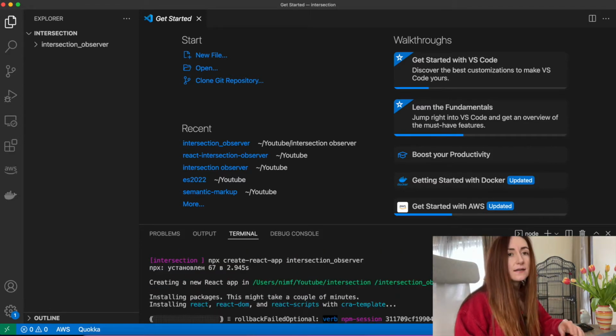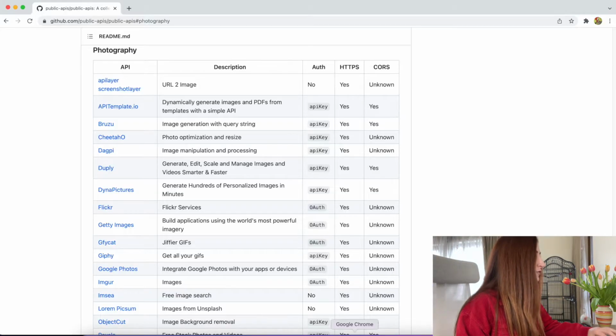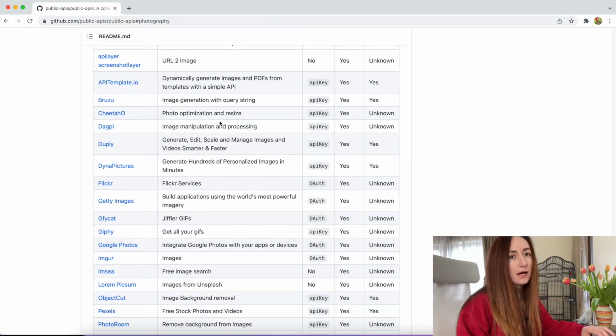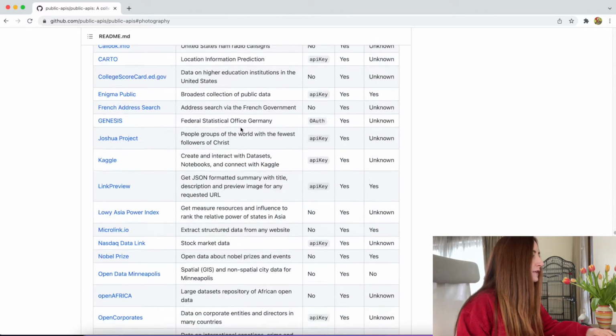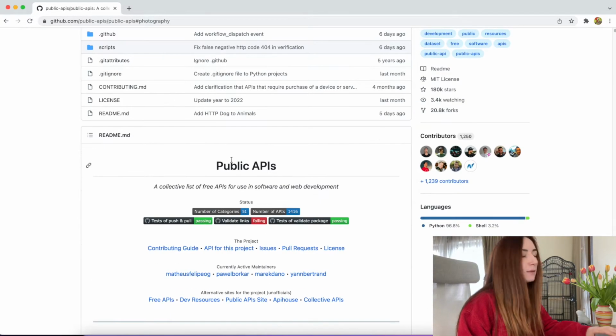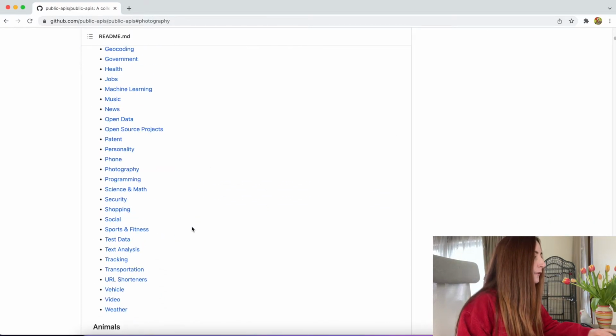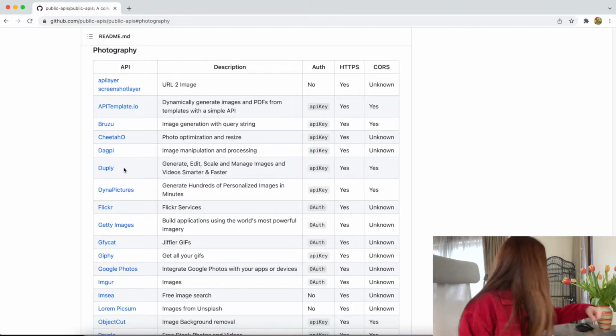And the second thing that we will do is we will choose a free public API to get the list of objects. In our case, it will be images. And I found this very useful GitHub repo with a list of many public APIs. And I want to choose one from the photography section.